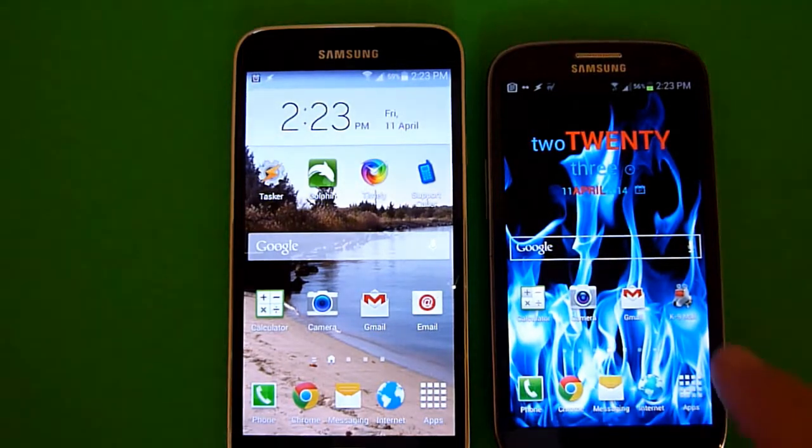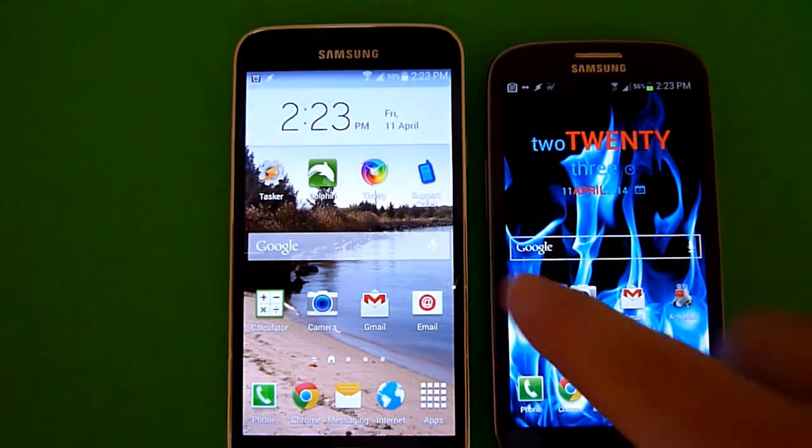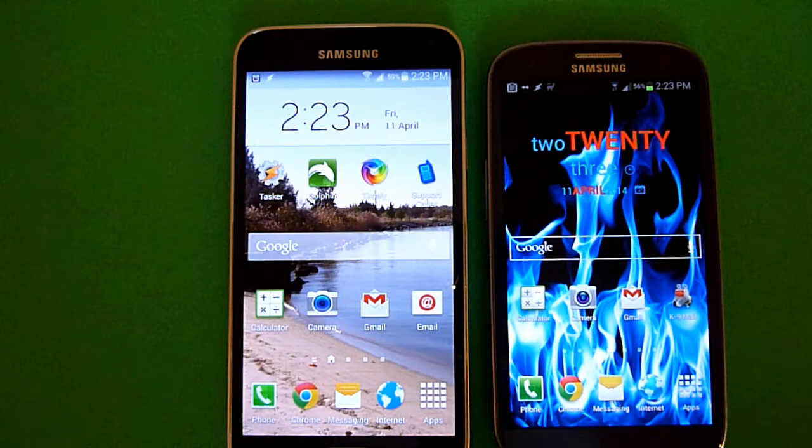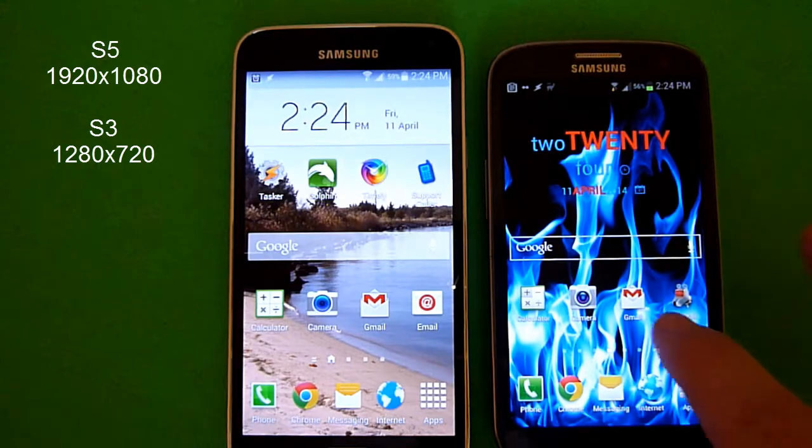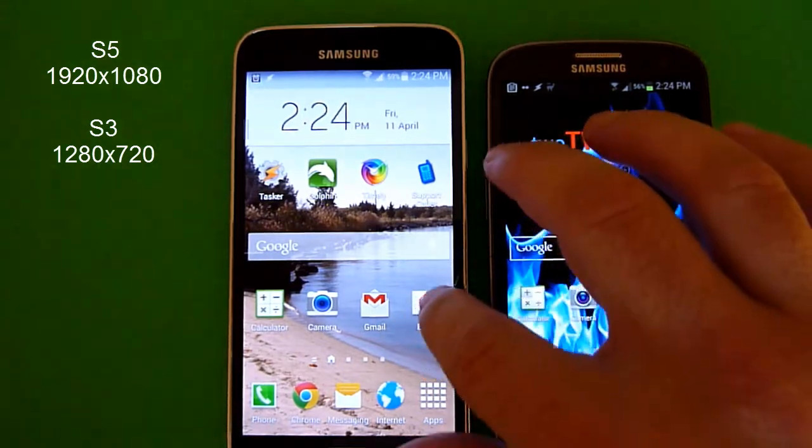Right, here we have the Galaxy S3 next to the Galaxy S5. And you can see they're very similar in size, except that the new S5 does have a bigger screen. It's a 5.1 inch screen versus the 4.7 on the S3. And also the resolution is much better on the S5. It is 1920 by 1080 versus 1280 by 720 on the S3.